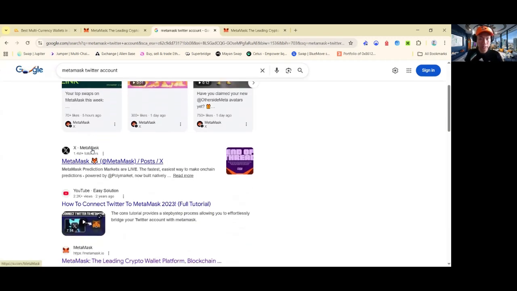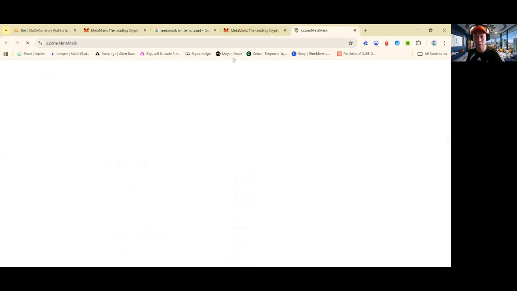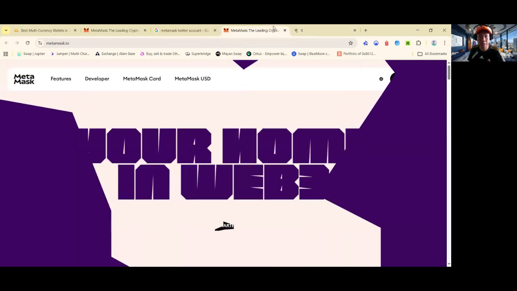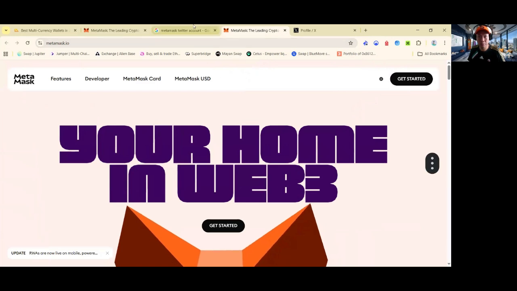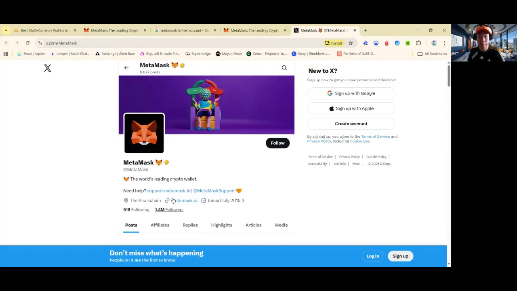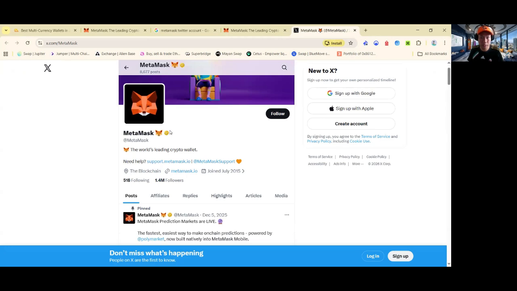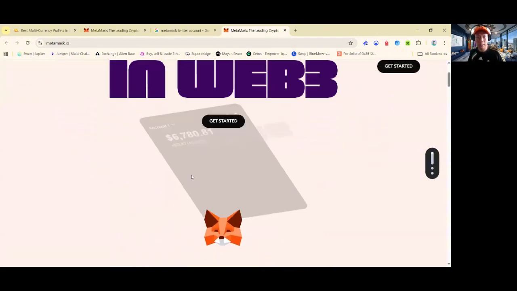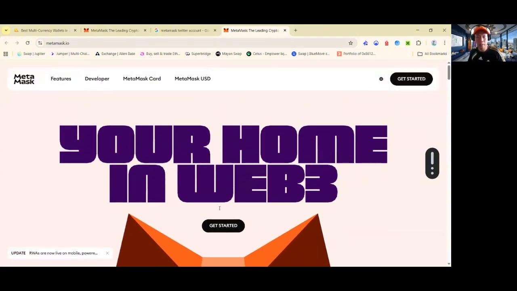You can see here, MetaMask on X. Go to x.com/MetaMask and search for the official link so you know. Here I've already got metamask.io, so that's the link. You can see this golden badge here. What you want to do is download the extension, so you can click get started here.